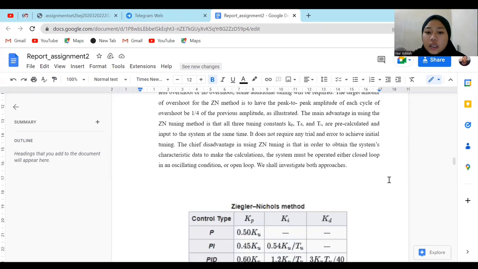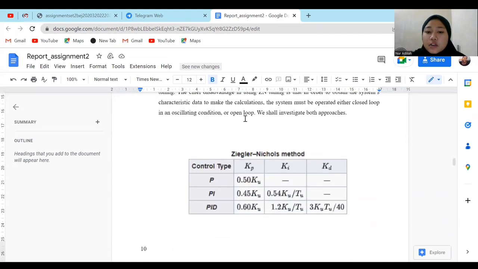So this is a table for the Ziegler-Nichols method. This is the control type, which is PID control. So we use P, PI, and PID. This is Kp, Ki, and Kd. We can see it in the table.